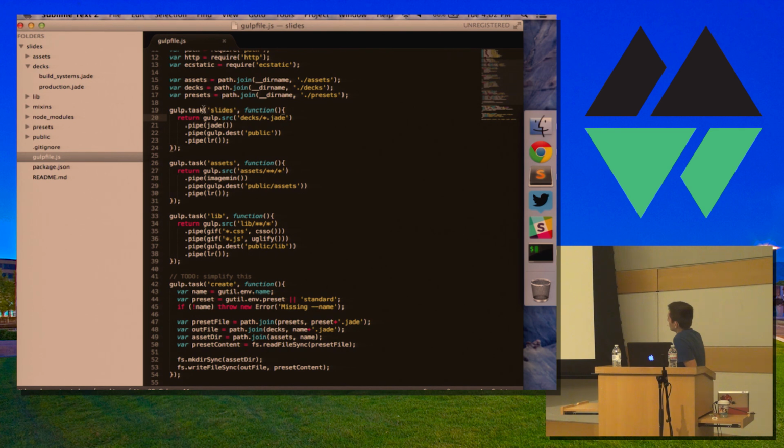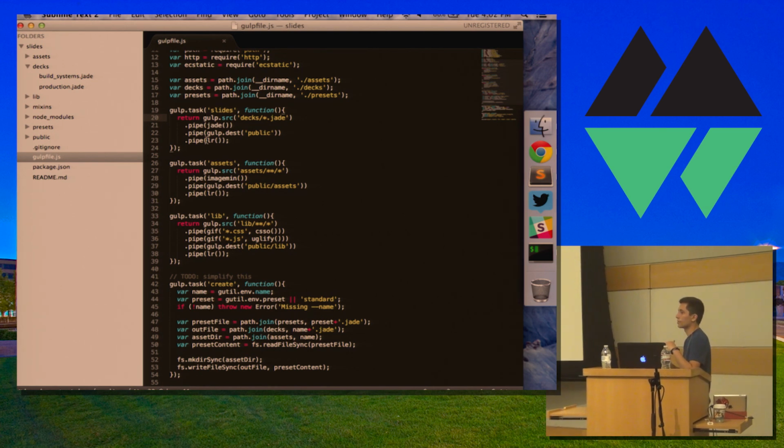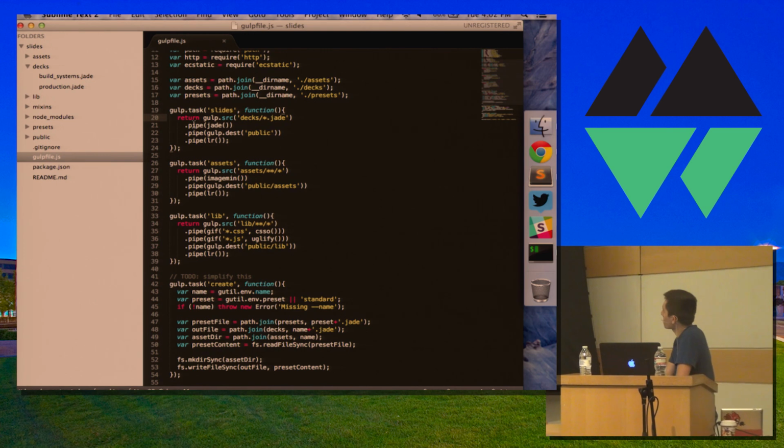So gulp.task slides, and then I just say gulp.src decks/*.jade, pipe to jade, pipe to gulp.dest public, and then I pipe it to the live reload plugin, which then takes the path off of the file and publishes that to your local live reload server, which then Chrome is listening to and refreshes it. So as I'm working on my slideshows, I see the updates instantly because it's being watched in that way.